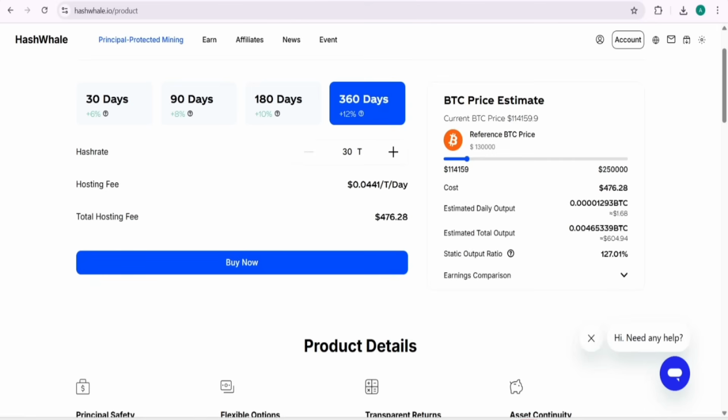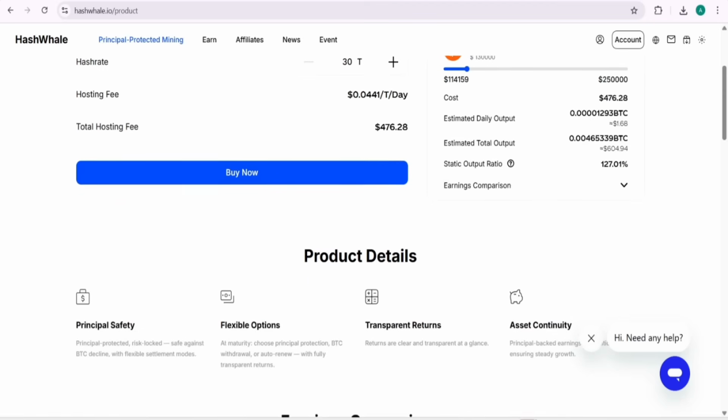There is also hash rate, there is a hosting fee per day, and a total hosting fee will be shown here. If you want to buy, that is also here, and you can estimate everything. And you can also choose the next option. If you go for 1000, I am going to give you an example of how this works. If you invested $1,000 into mining for 1 year, your return could be 50% by now.